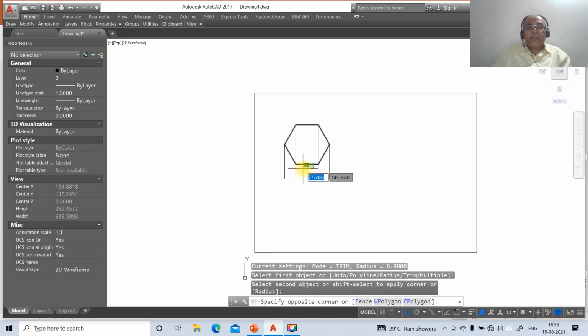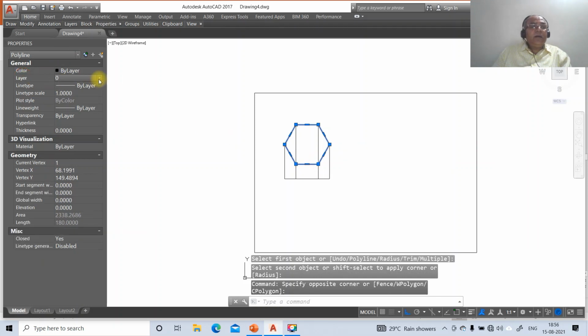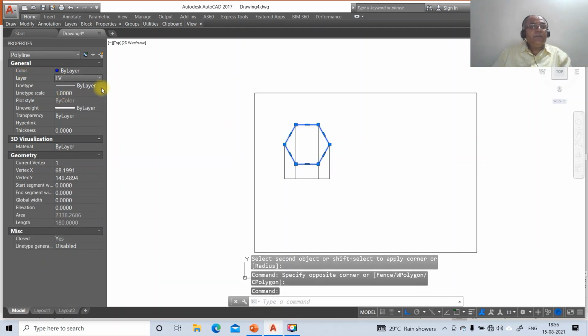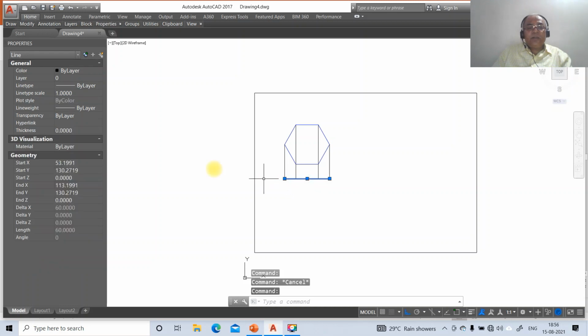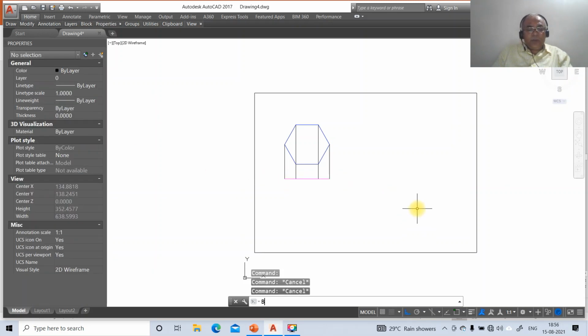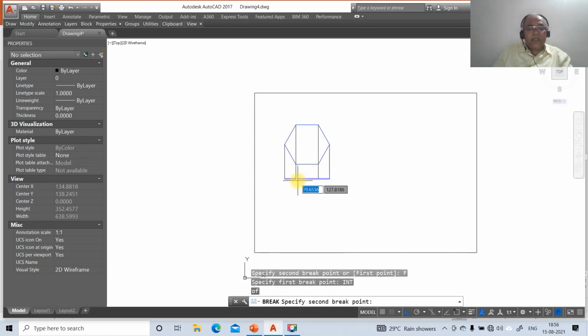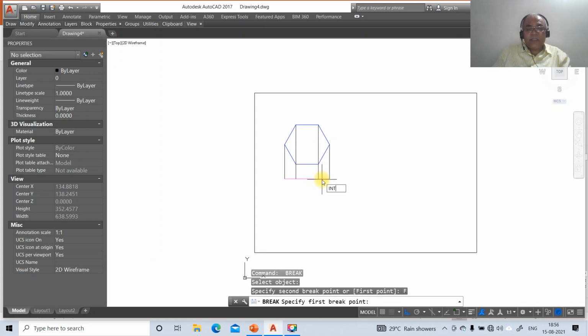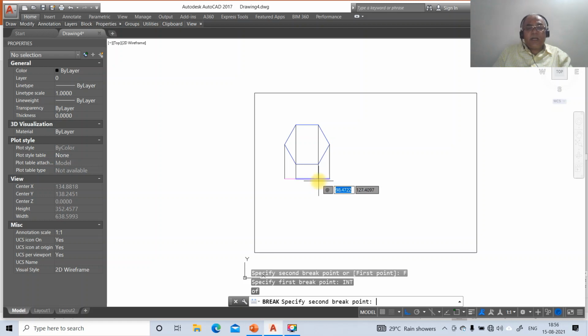Then click on this, go to layer, make that hexagon as front view. Then click on this line, go to layer, make that layer as top view. Then go to break, select this. Take the first point, take the intersection of this and take @. Then break, first point, take the intersection of this and say @.